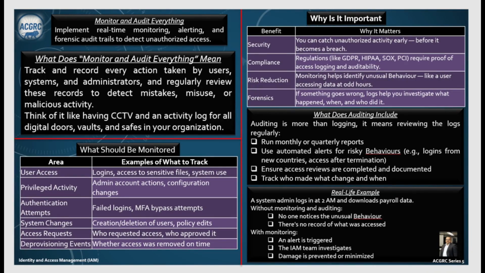Monitoring and auditing everything. What does it mean? Track and record every action taken by users, systems, and administrators, and regularly review this record to detect mistakes, misuse, or malicious activity. Think of it like having CCTV and an activity log for all digital doors, vaults, and safes in your organization.